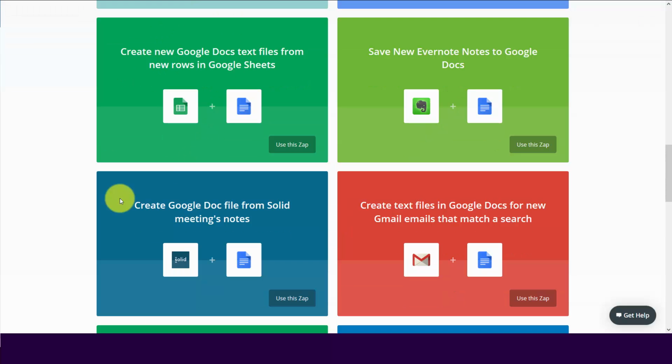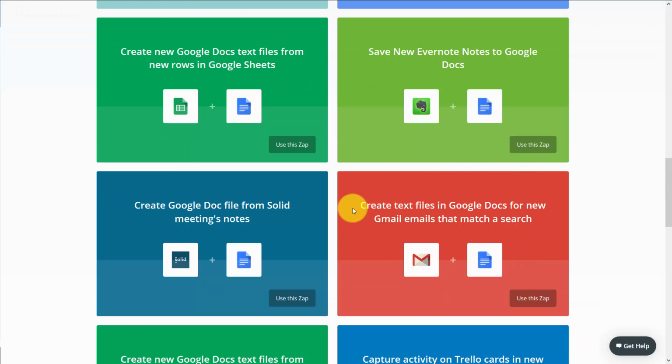One thing that Google Docs does not do extremely well by itself is to work with some of the other applications within Google. For example, if you wanted to create a text file in Google Docs for every email that matched a search, you wouldn't be able to do that strictly using Google. However, you can do it using Zapier. And so we're going to click Use this Zap.